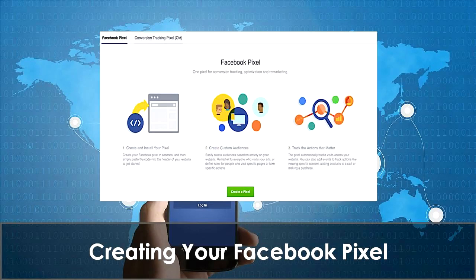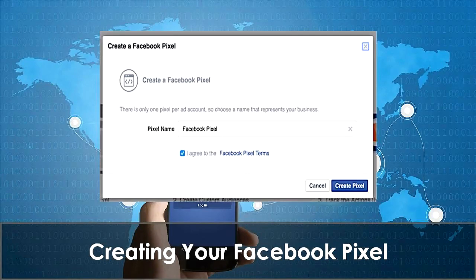To create your Facebook pixel, click on your ad account in your business manager. Next, click on Tools from the top menu, and from the drop-down menu, select Pixels. On the next page, make sure your Facebook pixel has been selected on the top left, and then click on Create a Pixel button, located at the middle column. Next, you'll be prompted to name your pixel. Choose a name that represents the business because you're only allowed to have one pixel per ad account.